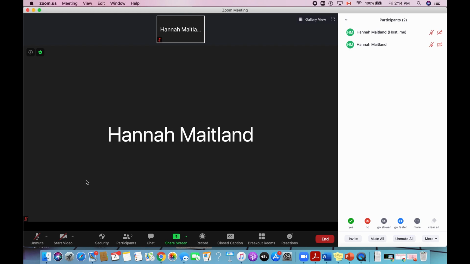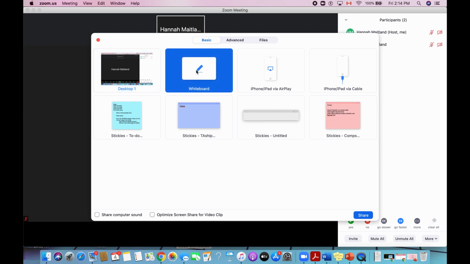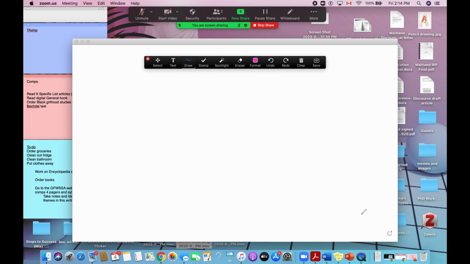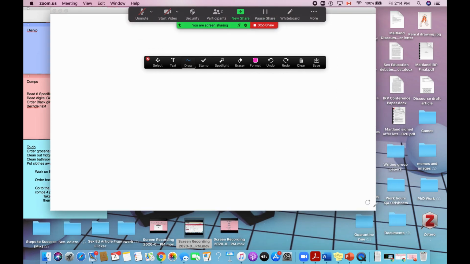As you've probably already seen in some of the Zoom meetings you've attended, here at the bottom you have your dashboard. It has all of the options that you want for a Zoom meeting, but what we're concerned with today is the screen share. Just click on that, and the whiteboard is always going to be your second option. Click on the whiteboard, click share, and here we go. Now you have the whiteboard.